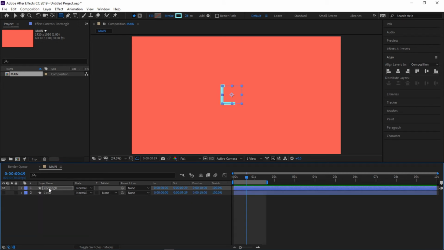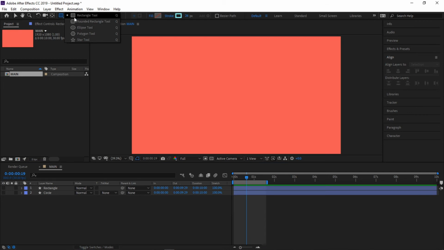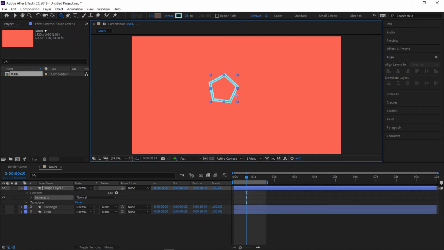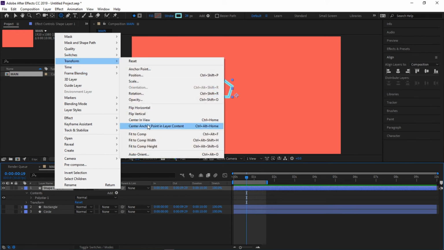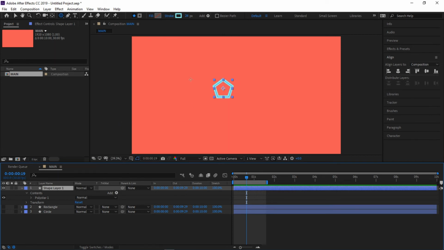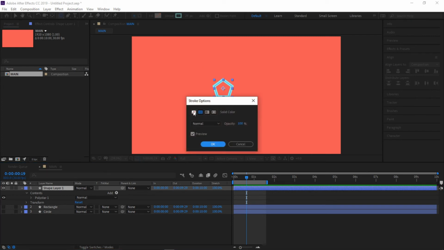So now let's hide it also. We are going to create now also what we call the triangle. So triangle here in your option, it's not there, it's polygonal tool. So we're going to use the polygonal tool. Let's create a polygon and shift to create it perfectly. Right click, center the anchor point here, and we're going to disable the stroke.